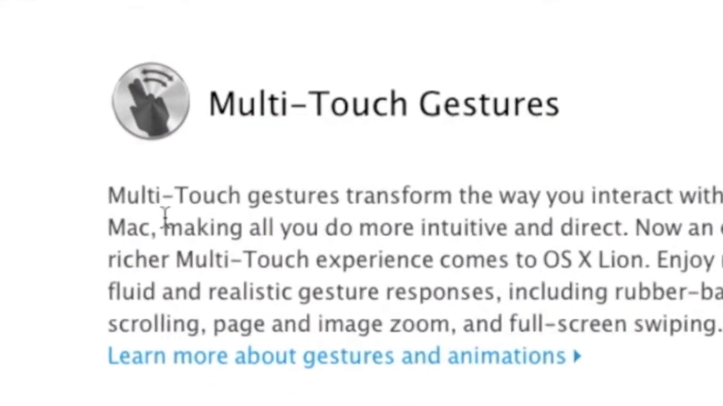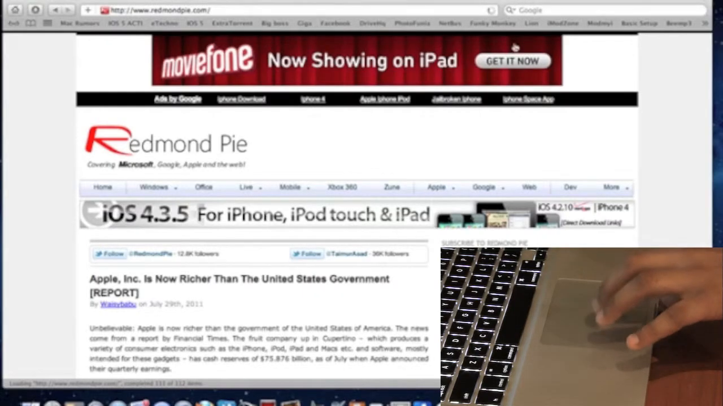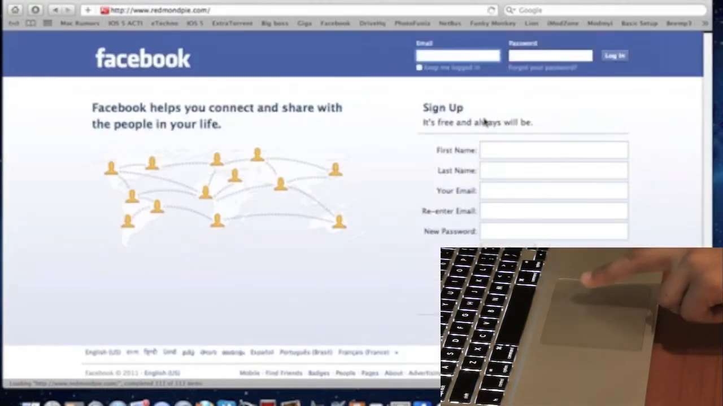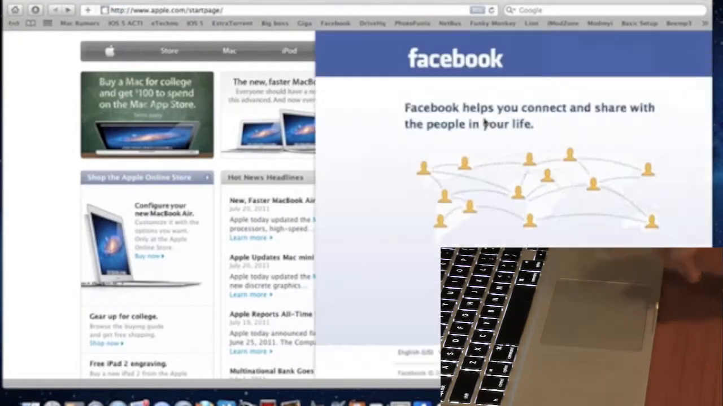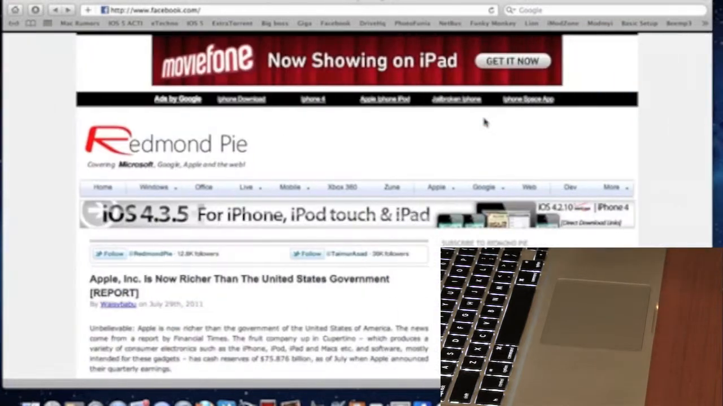I'm going to show you 6 of them right now. Here comes the first one. The first multi-touch gesture we have right now is swipe to navigate. So basically to use this gesture, you will have to use two fingers. If you wish to go back, then swipe both the fingers to the left-hand side. And if you wish to go forward, swipe both the fingers to the right-hand side.